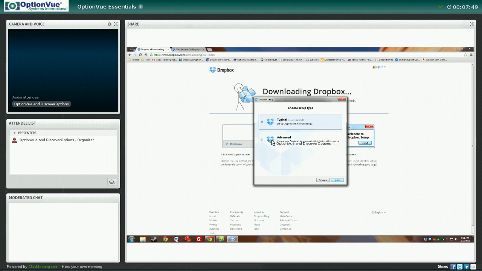Then we're going to choose a setup type. Now we're going to choose advanced because it wants to install Dropbox in kind of a goofy directory and some other things. So let's just do advanced. Again, here it wants to put it in users, blah, blah, blah. Okay, no, let's put it somewhere nice and simple.